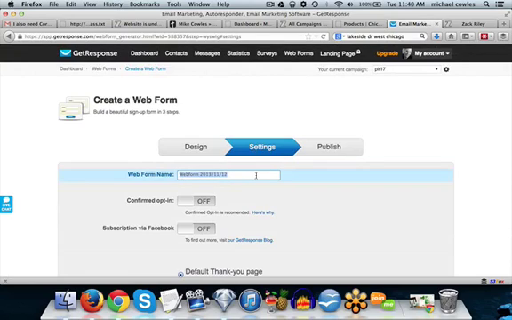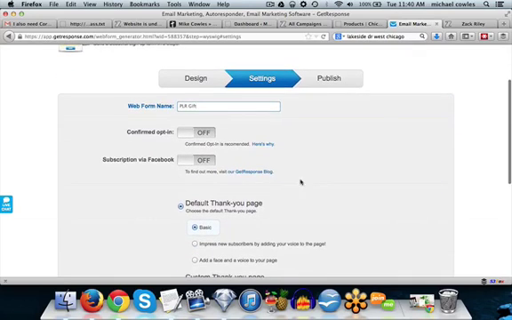Now whenever you set up a web form on a web page, you always want to make sure that you're split testing things, so make that web form name something that's clear. So maybe it's a PLR gift as an example. Okay, now the next thing is confirmed opt-in.